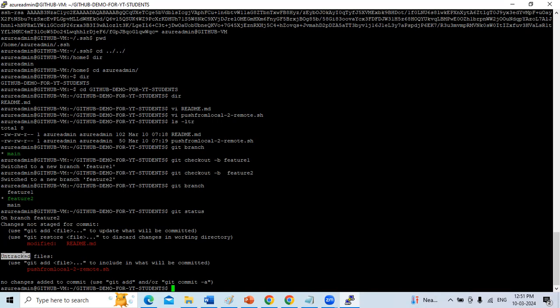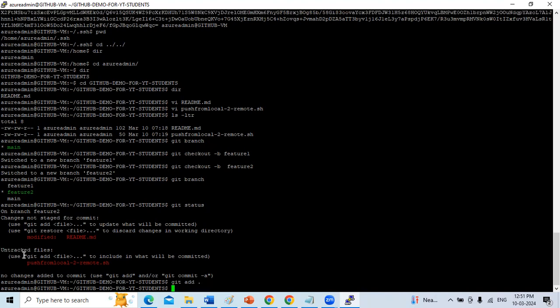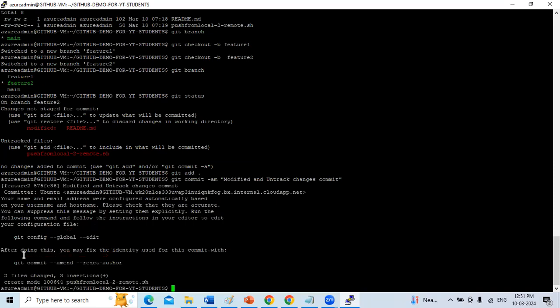Now we have seen it, right? So now I'm going to git add. I'm going to confirm the changes. Dot means all the files under this specific directory. Git commit -am "modify and untrack changes commit." The message you can put anything, okay? Git add, commit. And then you can give git push.